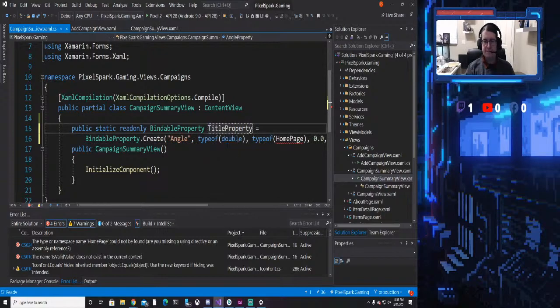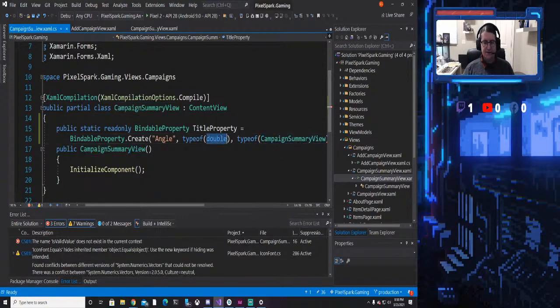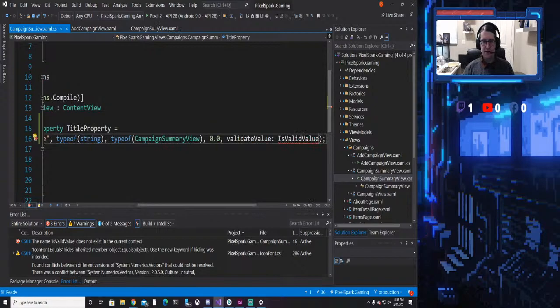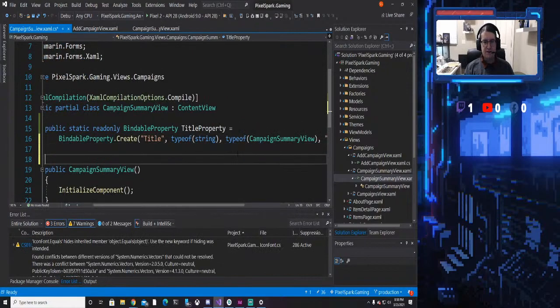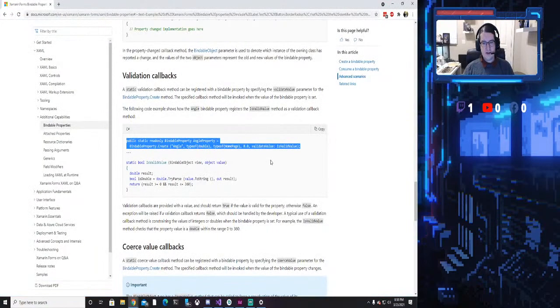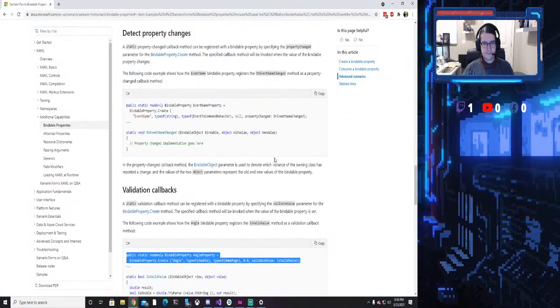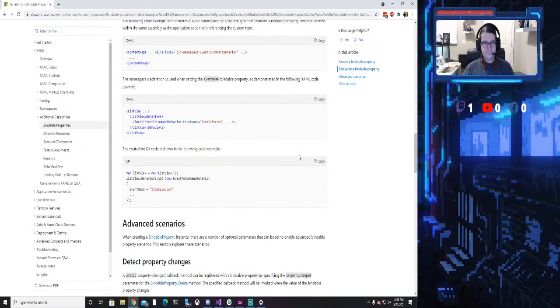Title property, type of this, and then type of string, and then we're going to call it create title. And then we're going to get rid of the validation. And then the default value is an empty string. Now you can't do string.empty for constants, you actually have to do the brackets.